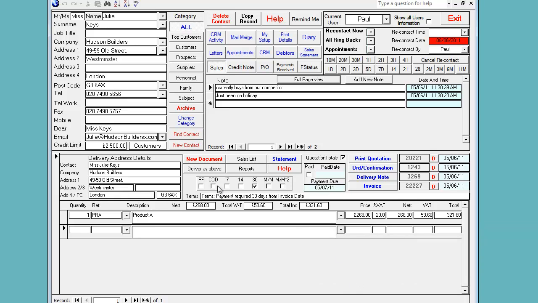You can see that it's picked up our default trading terms from the My Setup page. If I wanted to change that, at the moment this document is due for paying the 5th of the 7th. If I change that to 14 days, or I can change it back to 30 days, then that obviously becomes the date due.